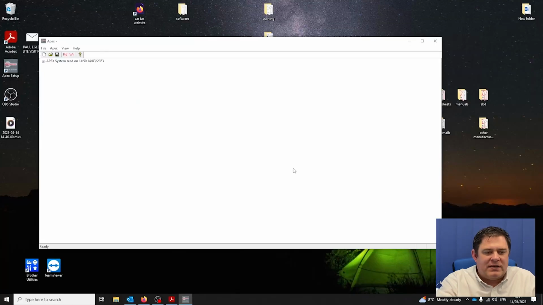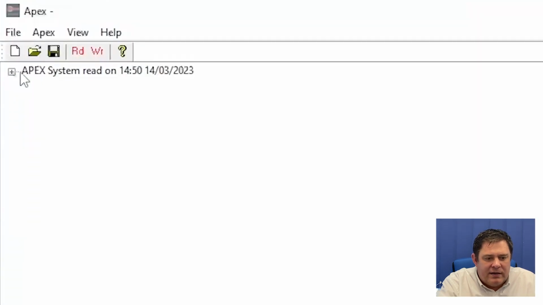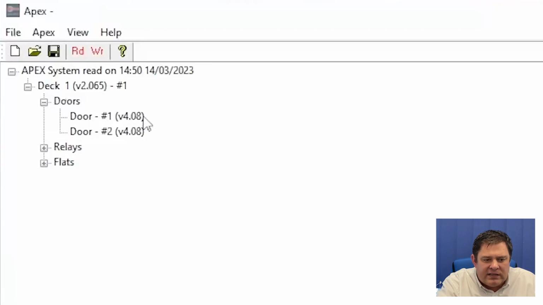Okay, once you've read the system in, this is the display you get, and it's a standard tree formation. At the top there, it tells you the Apex system and the date and time. If you then click on the plus, you get your drop-down tree formation. In there you've got DEC, doors, relays, and flats. The first option you've got there is DEC. That is the actual main Apex board you've read. The first thing it tells you is the address setting of it, and it tells you there the version number. Okay, then you have doors, which is quite self-explanatory, relays, and then flats.